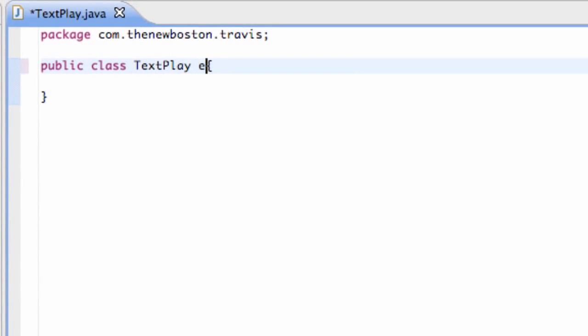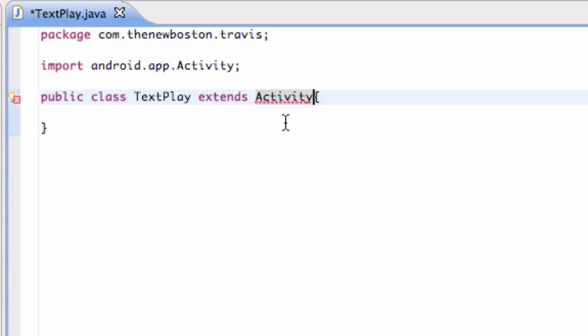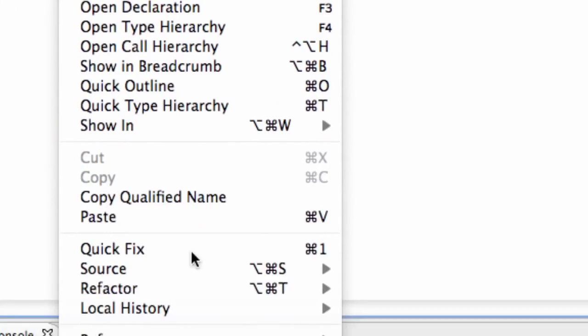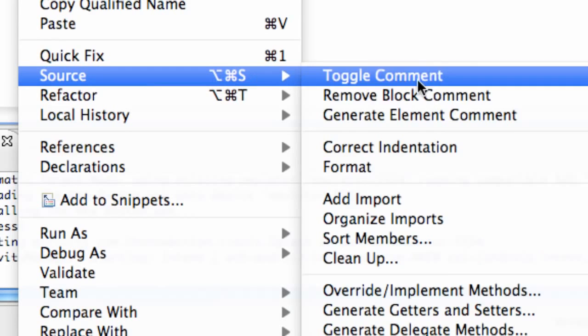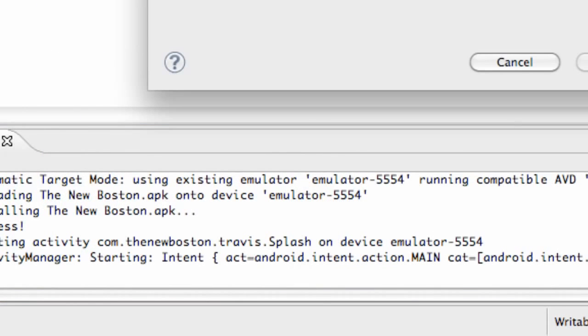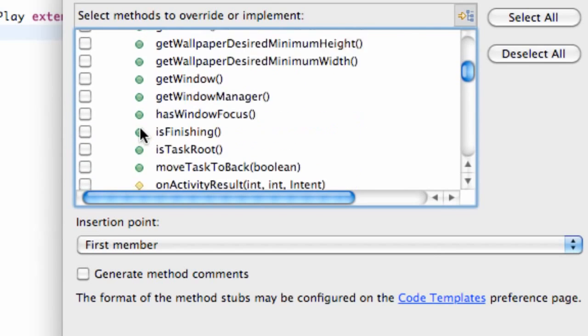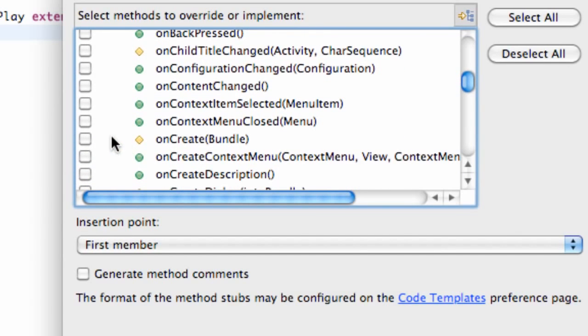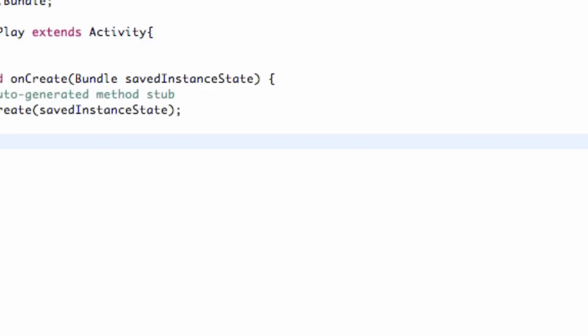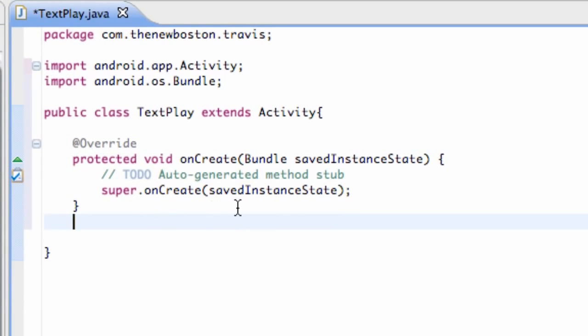Again, this is going to be a regular activity that you guys might be familiar with, hopefully. It extends Activity. Again, we're going to import Activity, and we're going to add the onCreate method by, again, Source, Override/Implement Methods. And this is probably the last time I'm going to show you guys how to get your activity set up, so pay close attention. I wasn't even going to show you in this tutorial, but I thought I'd show you one last time just so you guys know what's going on.